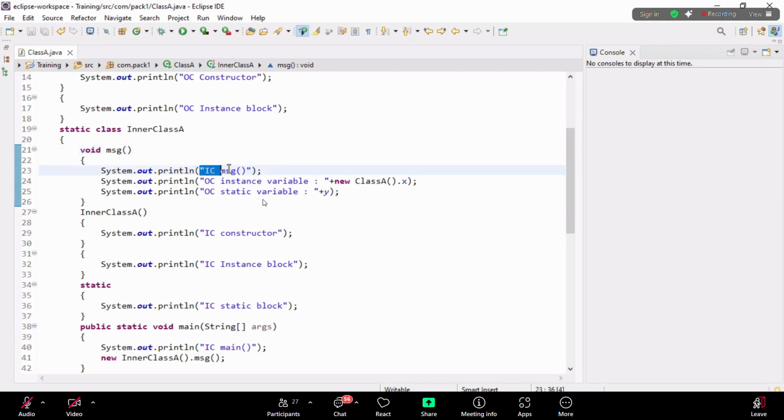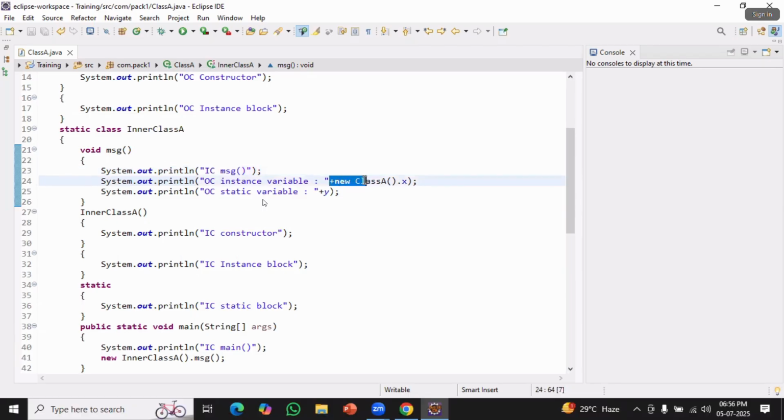Inner class message. After that, outer class instance block. Static block was already executed, right? How many times will the static block be executed? Guys, coding is fun. Remember that. One more time.